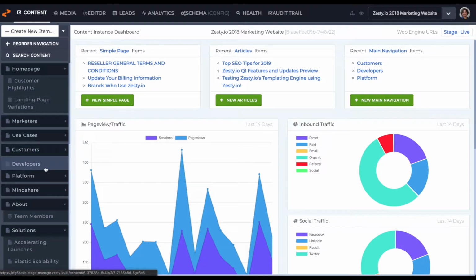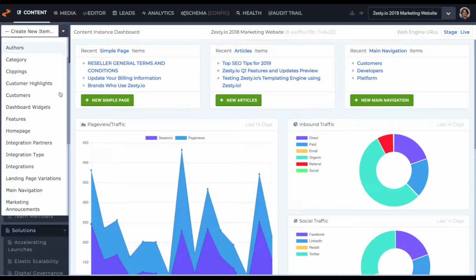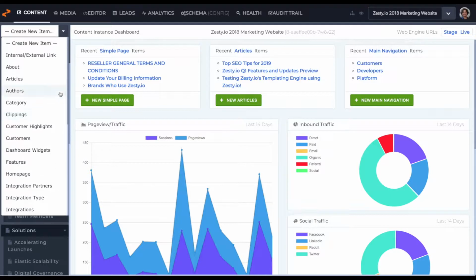When creating a new item in a model, there's a few ways to accomplish that now. You can use an accelerator to quickly create a new item within the model you previously worked in. You can go to your top left and hit your new item drop down. This will give you a complete list of all models that you can create items for. For example, we can create a new article.